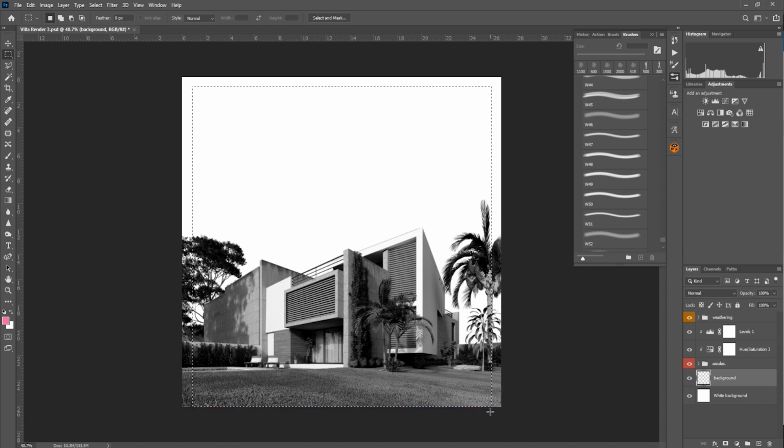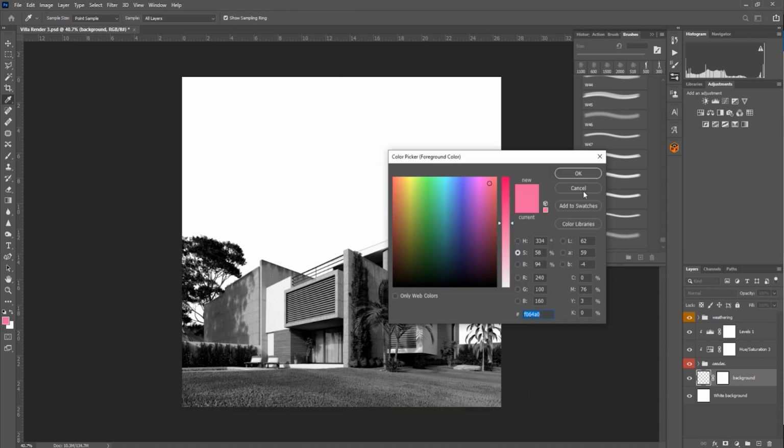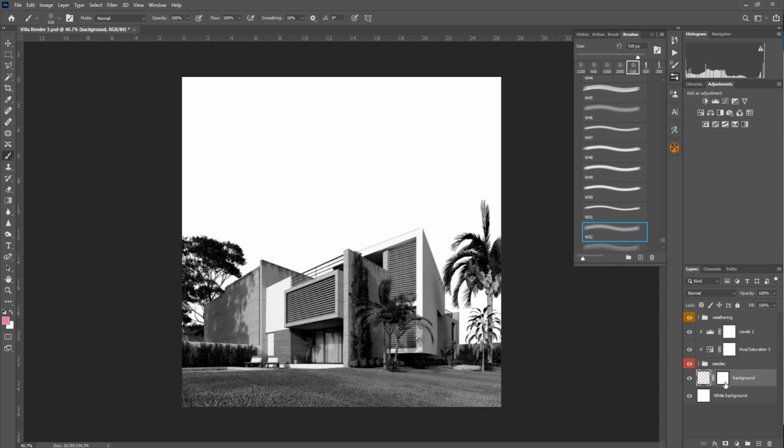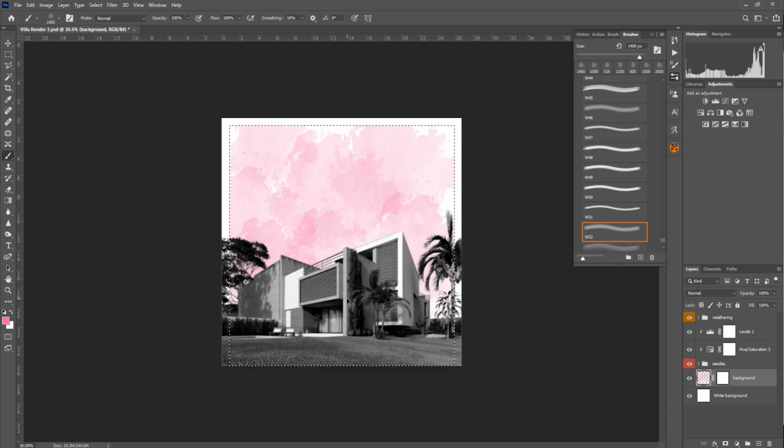These are actually watercolor brushes. They come from a brush pack made by Collage. I'll link them down below. You can actually purchase this brush pack to support them. It's a really, really good brush pack. It's loaded with so many different types of brushes.